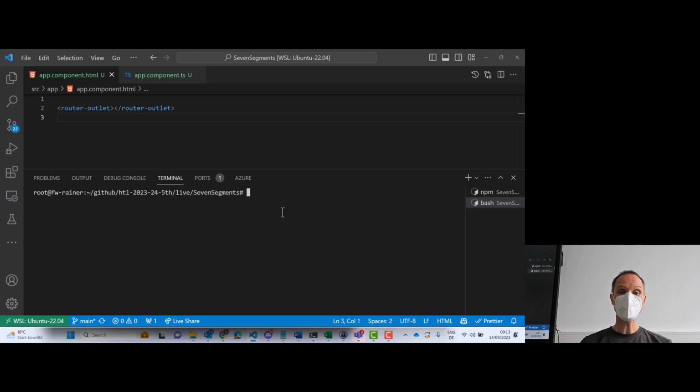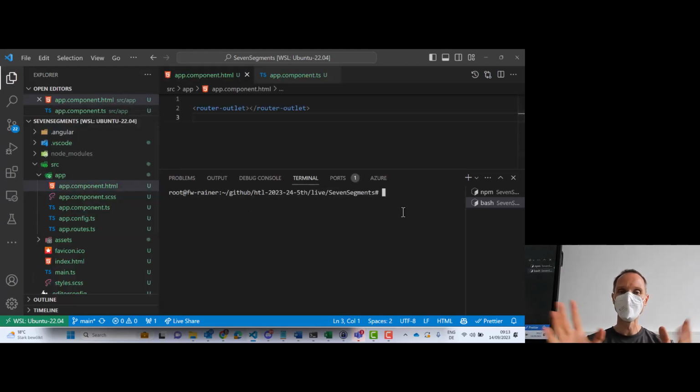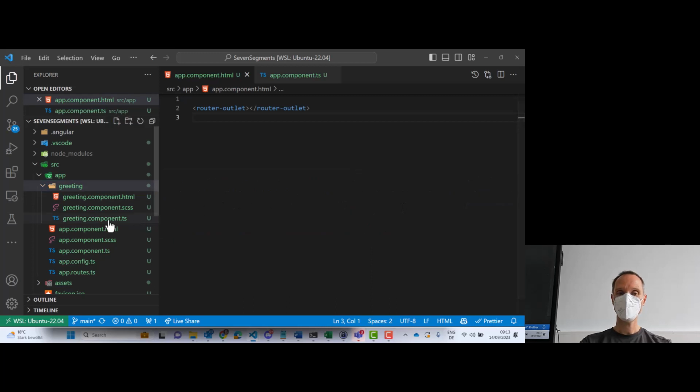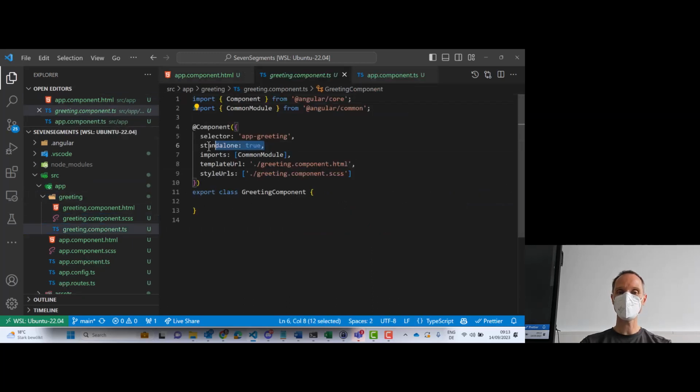Whatever. We are going to create a new component just to make sure that we can remember our router outlet. Can you remember npx ng generate component whatever, let's say greeting. If you do that, you get a new subfolder which says greeting. Here you see that the new component is already standalone true.